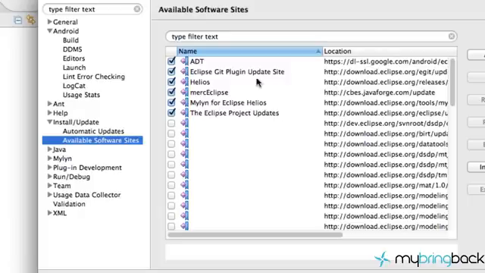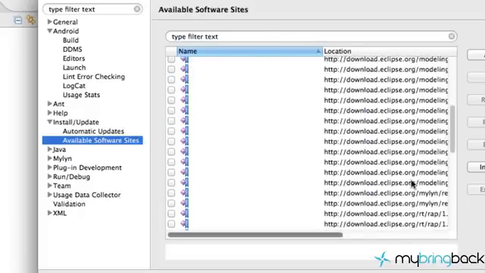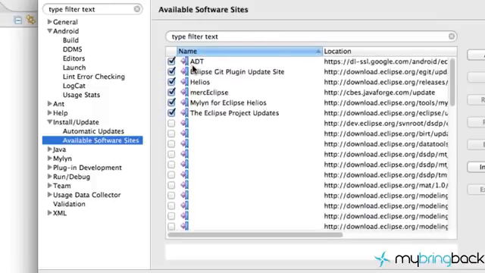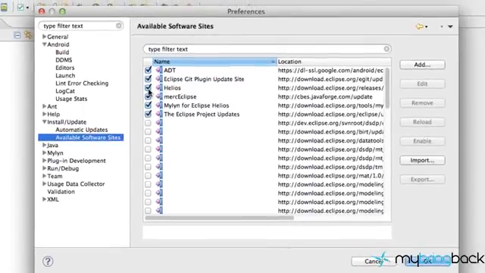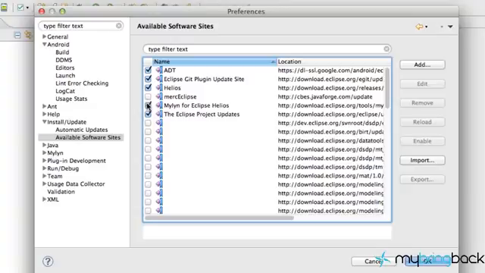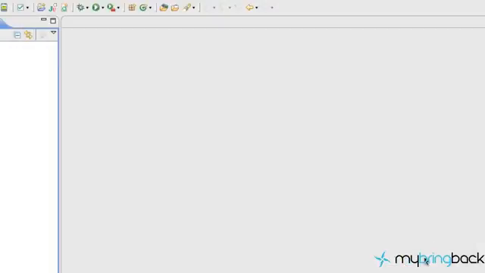So make sure you have that checked. Most likely it'll be down here somewhere. Look for it. Click the ticker, and also click the ticker for the ADT, the Android Development Tools, because we need to update that as well. Make sure it's above level 17. So make sure those two are ticked at least. Maybe you want to update your Helios or Indigo as well. It's up to you. But make sure those are ticked, and then we're going to hit OK.